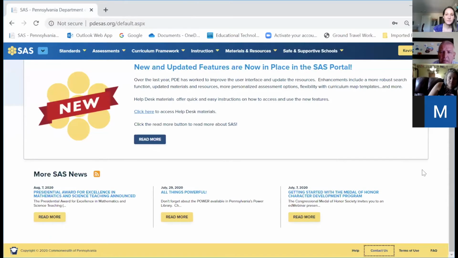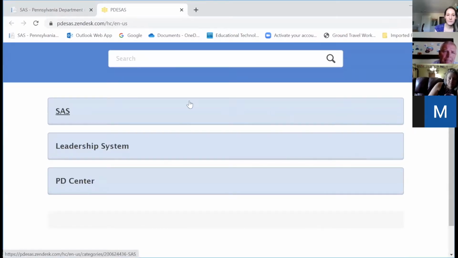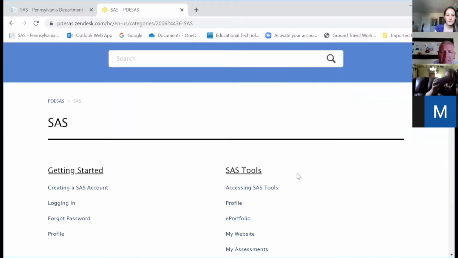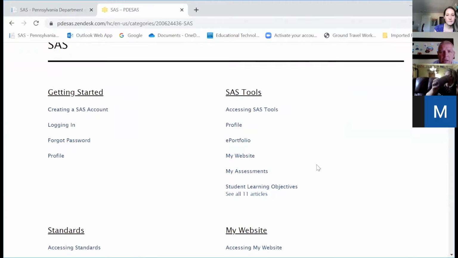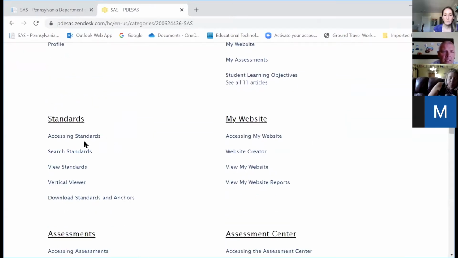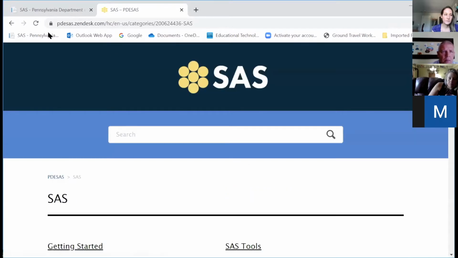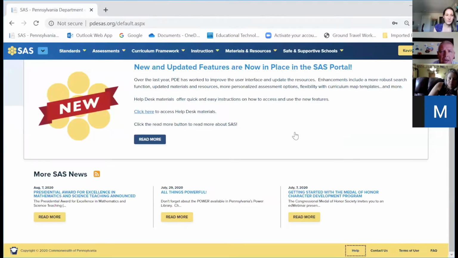The other thing is the help down at the bottom lets you look at all the different aspects of SAS. It gives you different tools. If you want to search the standards, which we're going to do, it kind of gives you some directions on how that is done. There's one on the Assessment Center too. So as we go through and you want to learn more about the Assessment Center, go back to that information. You can go right there and get it. So that is the SAS.